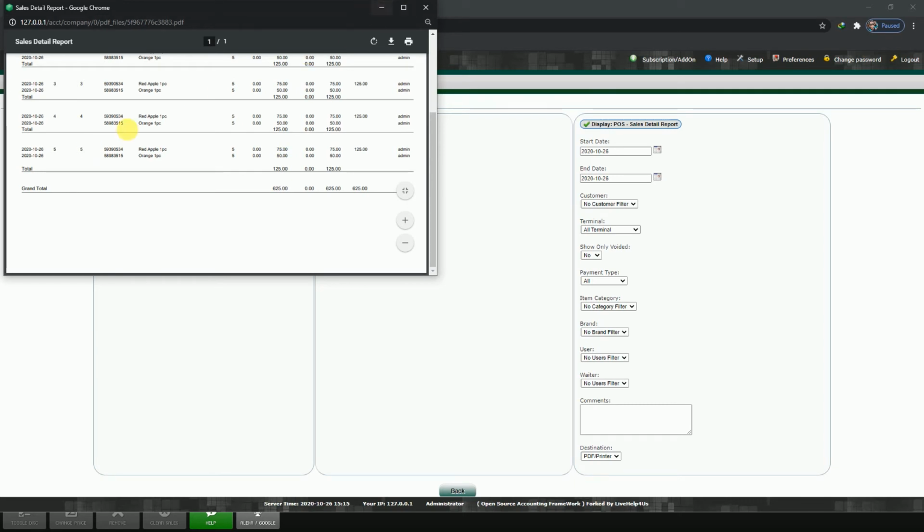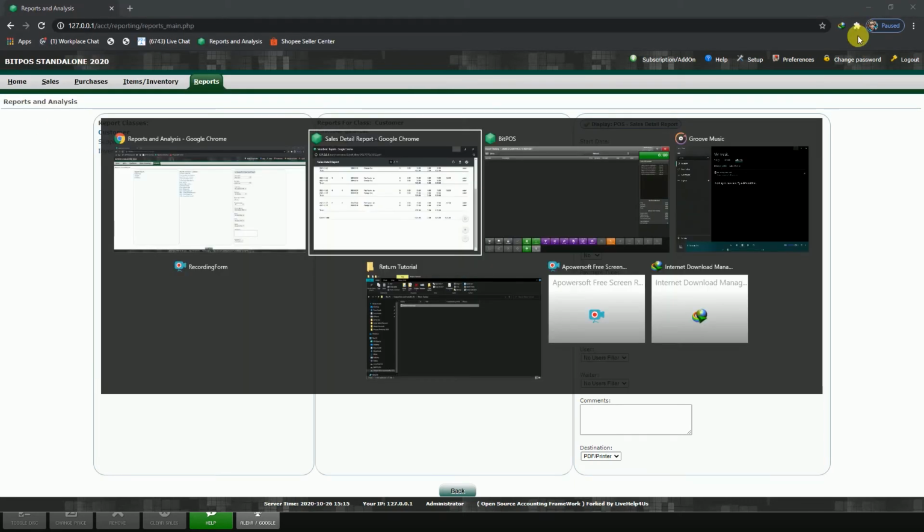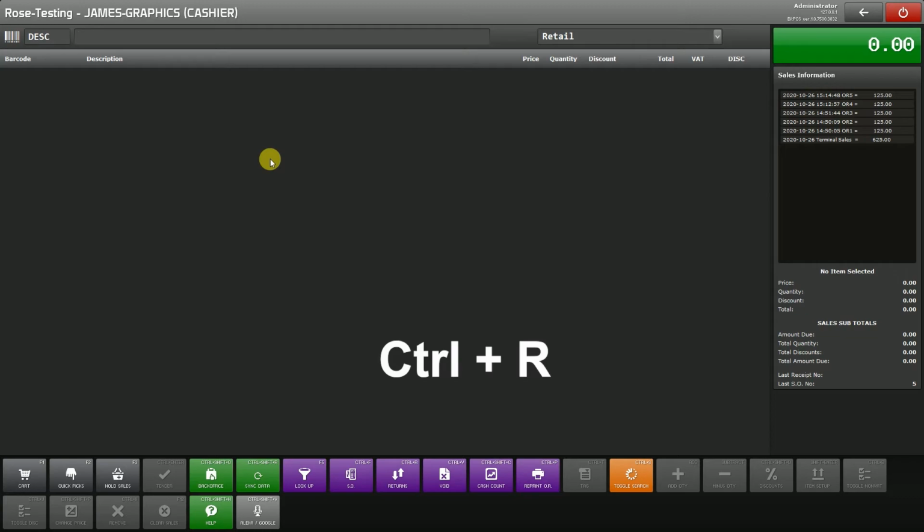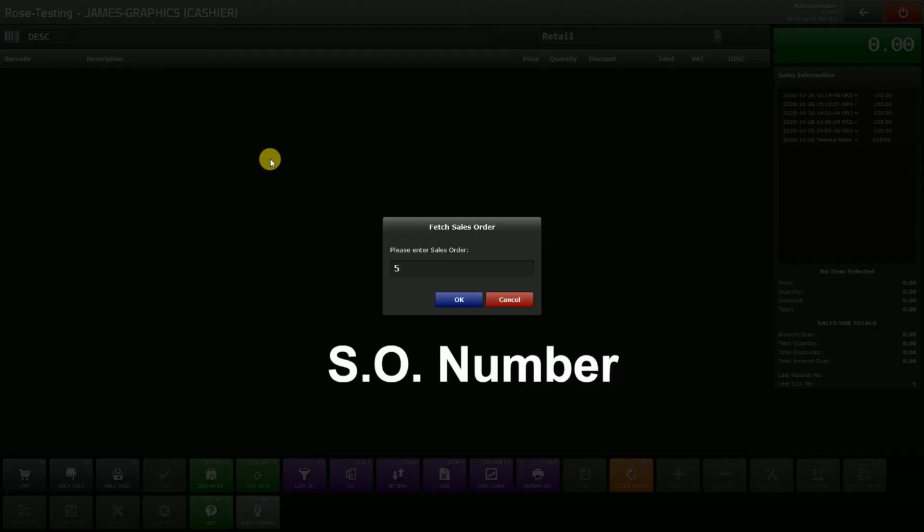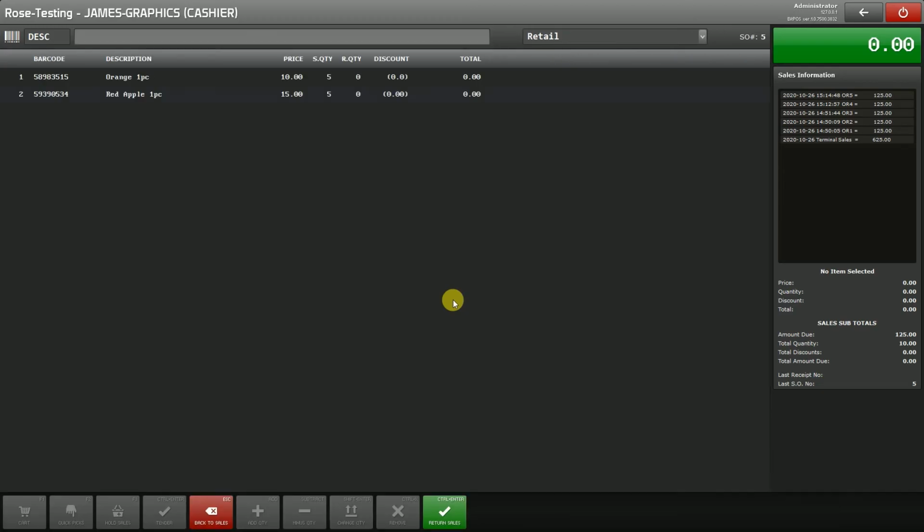Using the keyboard, press Ctrl R. You are asked to fetch the SO number. Input the SO number and then enter. The items under that transaction will appear.